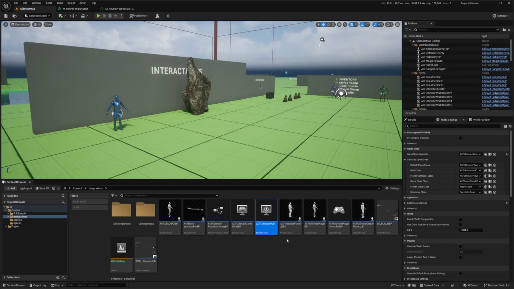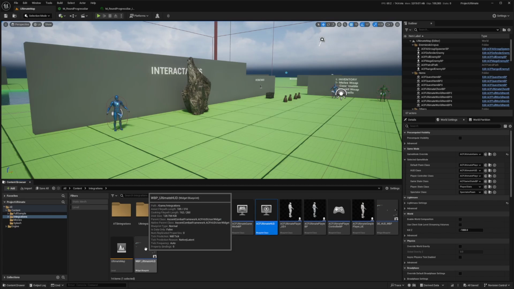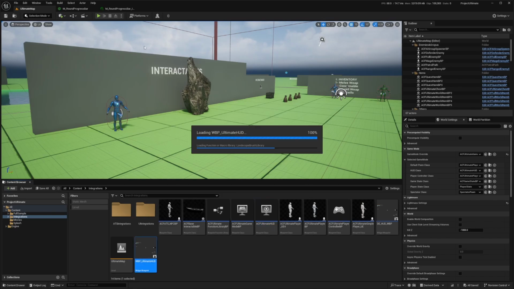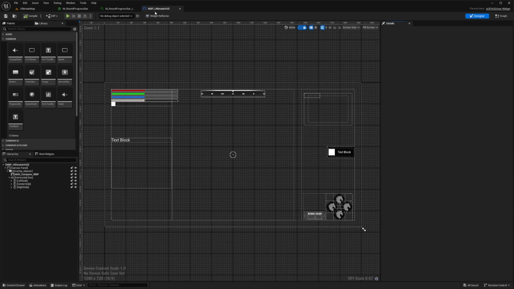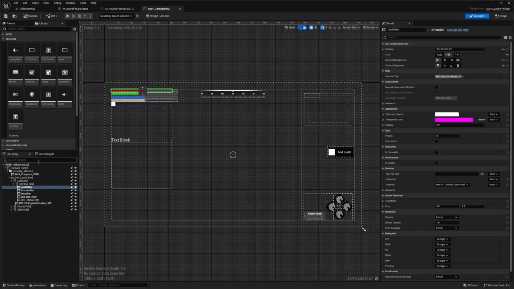If you're using ACF full sample or ultimate, it doesn't matter. This will work for both. You're just going to want to open that widget blueprint, ultimate HUD or full sample HUD, just to see all your stats. And I'm just going to go over to where it says my stat bar WBP.